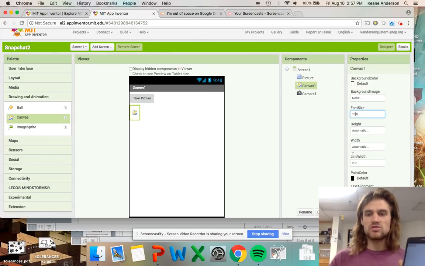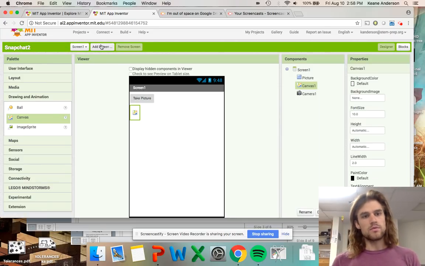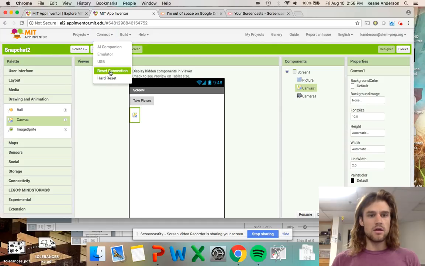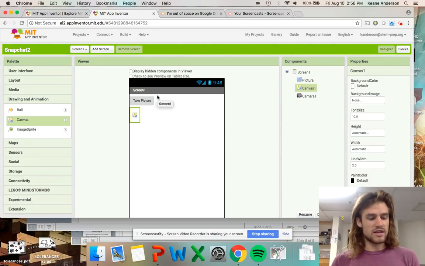Let's say if I just reduce this to 10 and I click off, there we go. Oh, and the text got smaller there. Did anything happen here? I don't think this updated. So you might have to connect, reset connection. And then sometimes it will kind of update for you. Sometimes you have to go ahead and reset the connection.